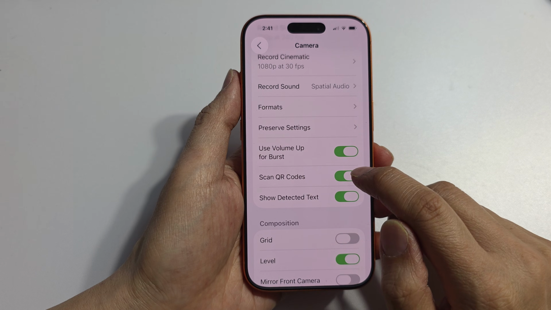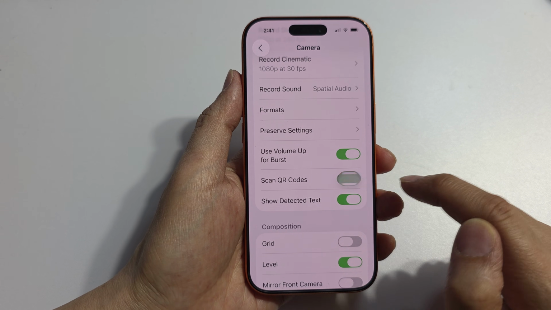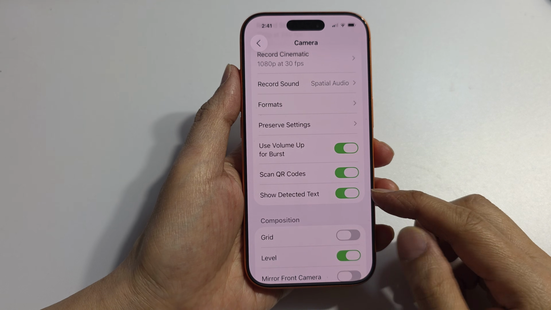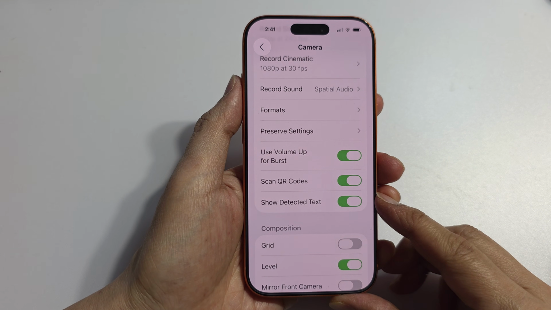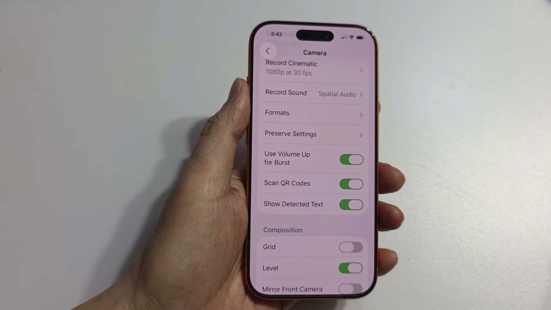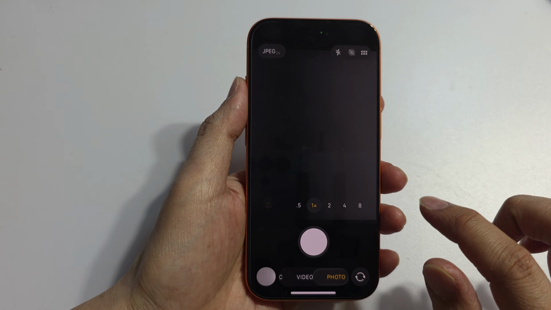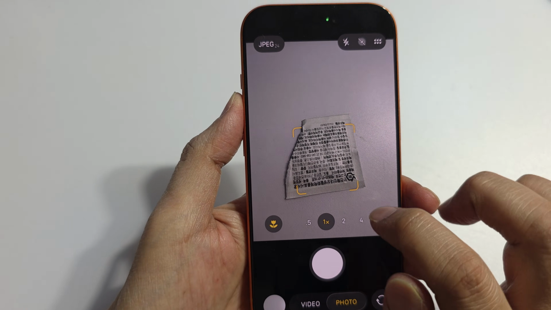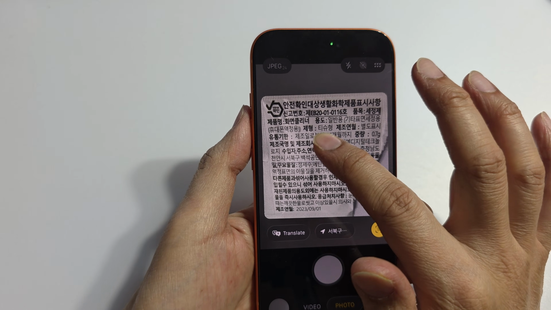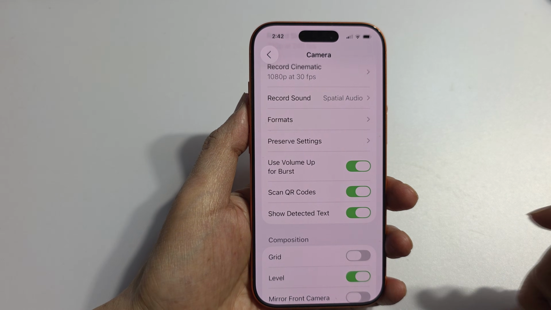Next, we got the scan QR code. So you can turn it on or off. If you switch it off, then the camera will not detect your QR code. Show detected text, you can turn it on or off. This function will basically use the camera to detect text from a document. If there is some text, it will show. So for example, we can go to the camera and here it shows text, and then you can select the text. Here we can simply select the text like that. So that's the show detected text.